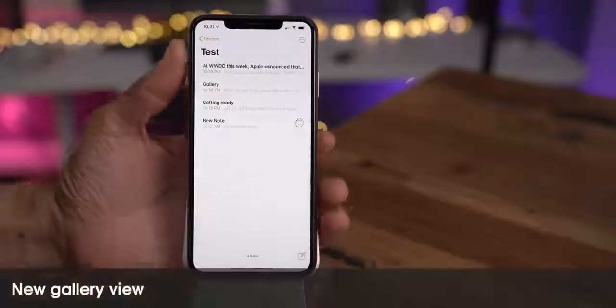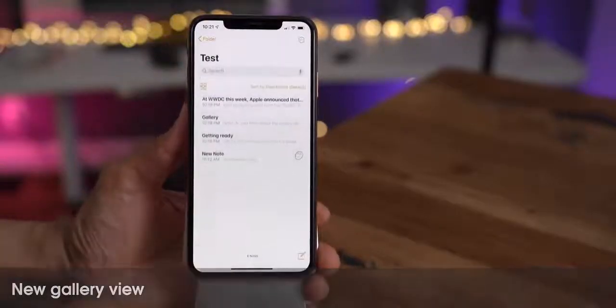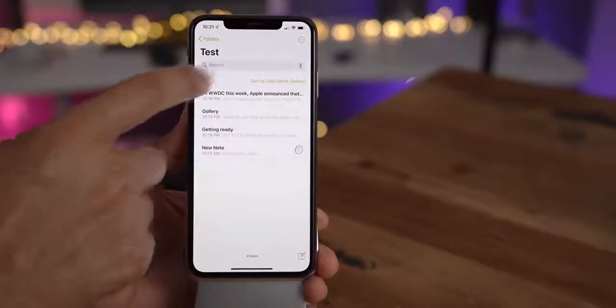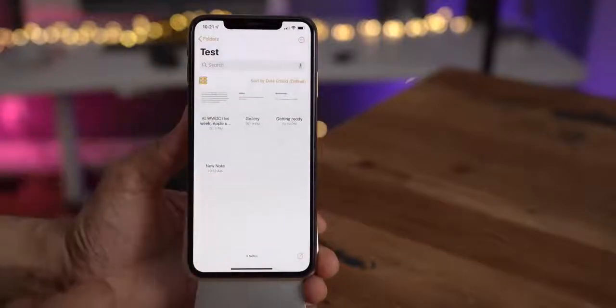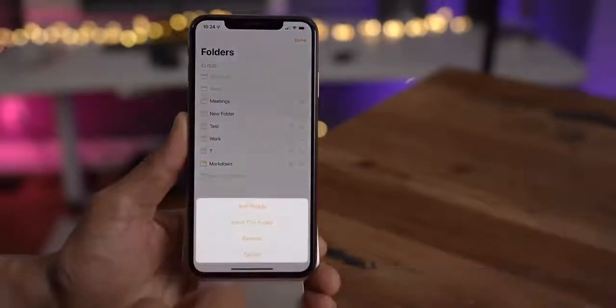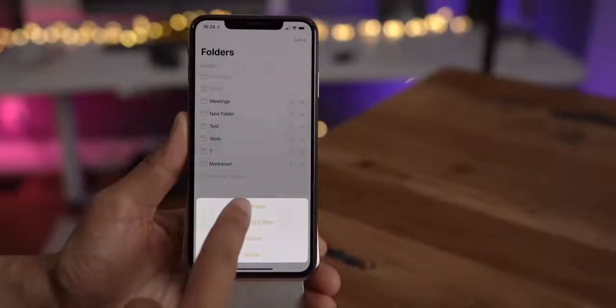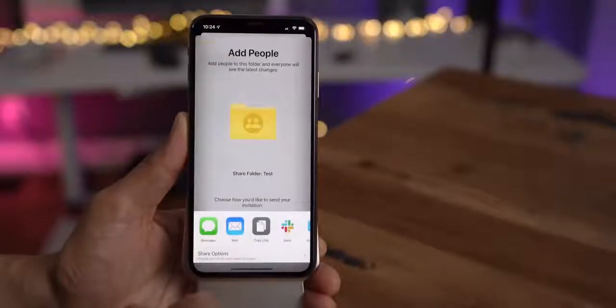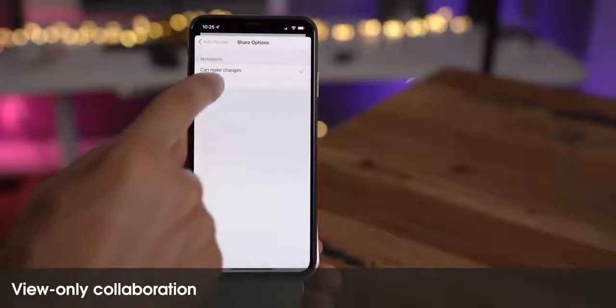The iOS 13 Notes app has a brand new gallery view. Let me show you that. So if you swipe down and you tap the little gallery button, that enables the gallery view. There's also support for shared folders within the iOS 13 Notes app. So I'm going to go ahead and add people, and now I can share. There's also view-only collaboration, so I can enable view-only when sharing.